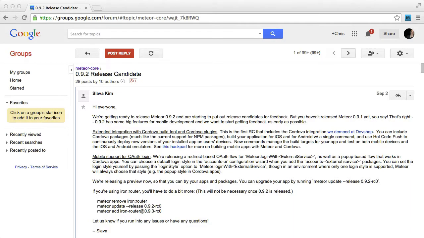Before Meteor releases official versions, they'll often release something called a release candidate, and a release candidate gives the community a chance to try things out before it becomes an official release. So if you'd like to follow along and try out some release candidates, I'm going to show you how to do that next. So here's an example of an email to the core list where the release candidate is 0.9.2 RC0, and that means it's the first release candidate.